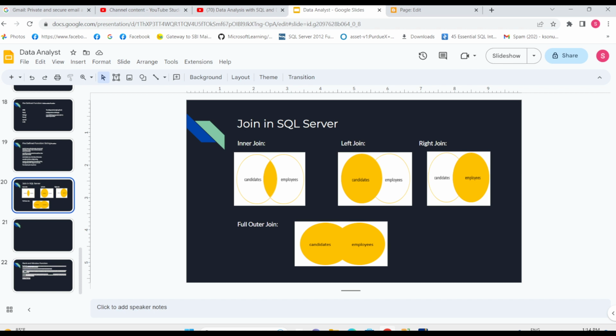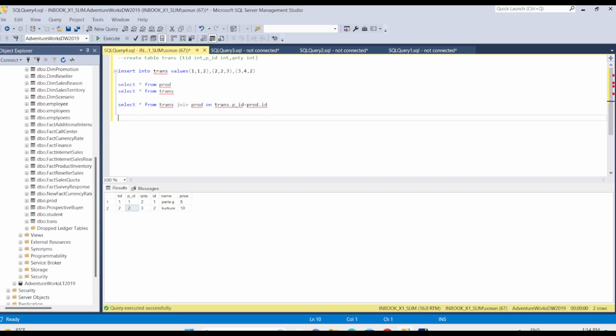Next is the left join. In a left join it will return matching rows as well as non-matching rows of the left table. Let's see what that means here. In the product table we have product IDs 1, 2, 3, and in the trans table we have product IDs 1 and 2. So the matching rows are product IDs 1 and 2. Okay, so these 2 should be returned.